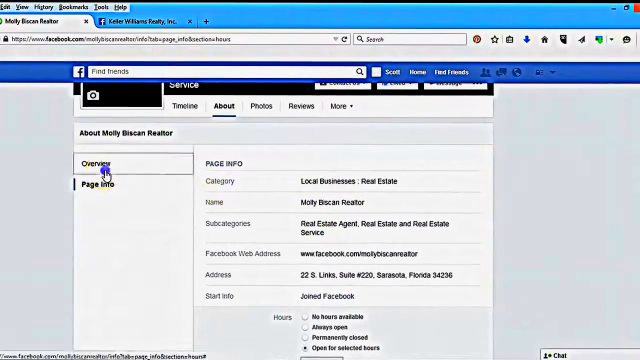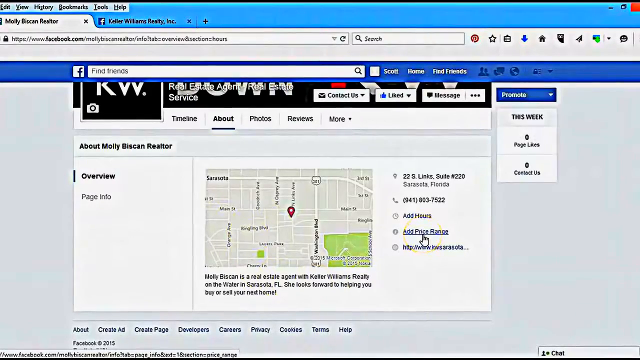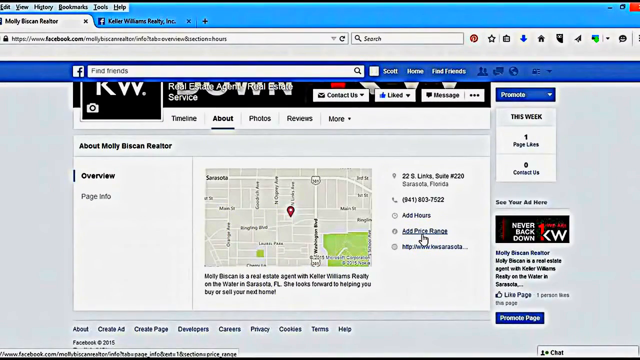Obviously, I jumped the gun. My apologies. Let me go back to overview. Same thing with the price range. When I said I jumped the gun, it's because it clicked on the page info option. So if you want to change any of your page info stuff, just click the page info button over here on the left-hand side.